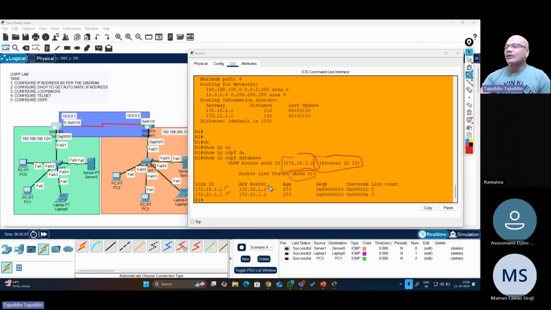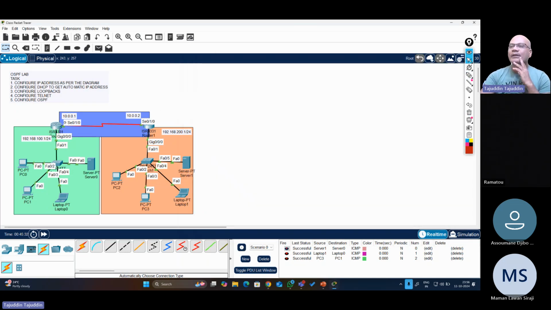Route advertisement with this link, because we have to configure this one also. And see, this is the sequence number, and the checksum shows whether the data is intact. Number of links: it has 3 links, but right now it has 1 link. When you configure the loopback also, it will show you a different value. So let me show you that one also.